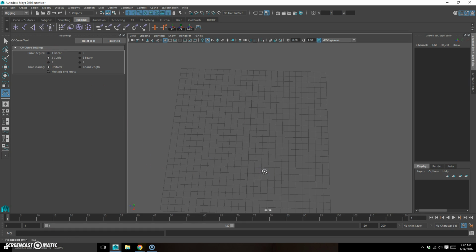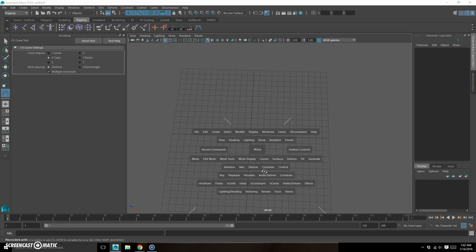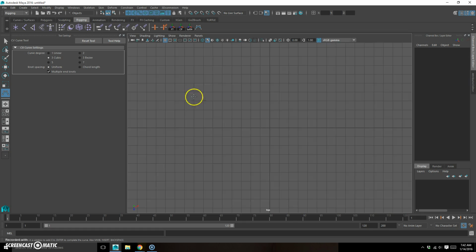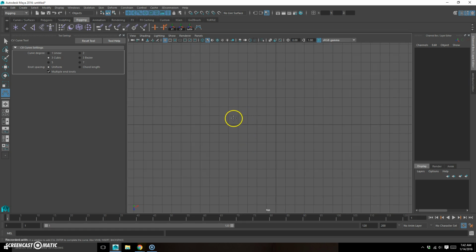So I'm actually just going to hit spacebar. The computer's going kind of slow. There we go. Alright, I'm going to go to top view here, and I'm just going to hit X for grid snap. You don't actually have to do this, you can just draw it, but I'm going to hold X. So I'm going to go boom, boom, boom, boom, boom, boom, boom, boom.